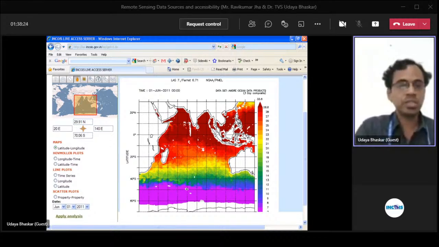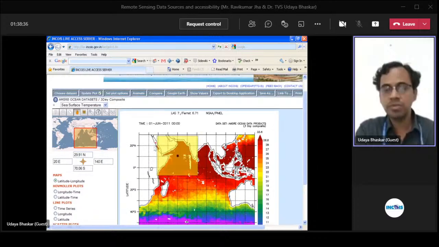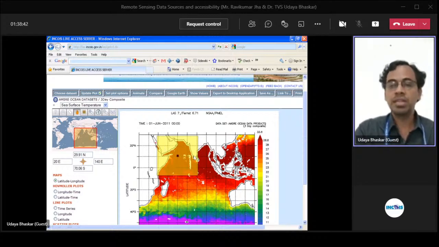So with this simple entire bounding box, it is shown that Live Access Server has projected this particular plot. Suppose somebody wants to do some sort of subsetting, say for example, the Arabian Sea. How simply can the user do it? Just draw a box with your mouse around this particular region, and automatically it will generate that subset.